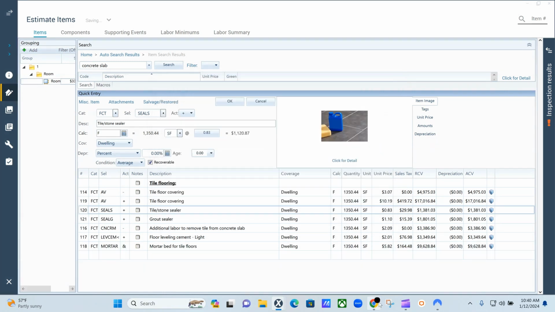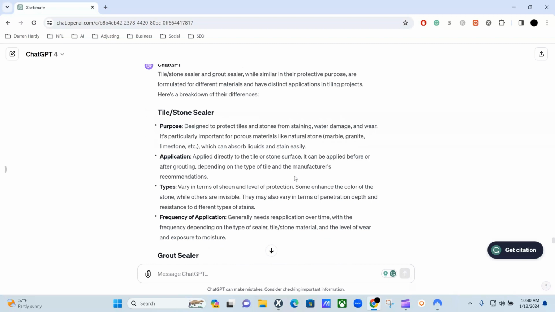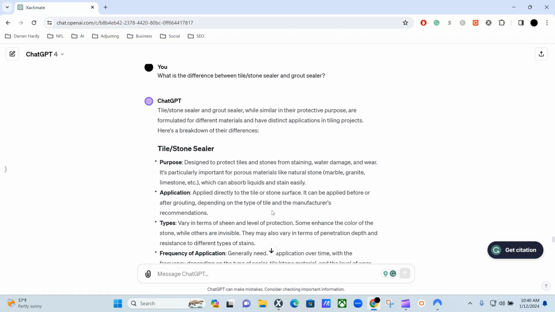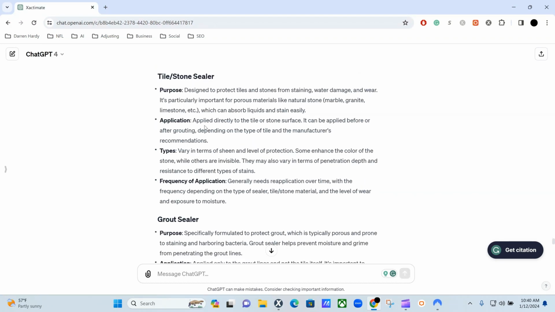So what I use when I don't really understand a lot of stuff is ChatGPT, to get a clearer understanding of what certain things are. So let's go to tile, stone, and sealer and grout sealer, and find out what exactly they are. So tile and stone sealer is designed to protect tile and stones from staining, water damage, and wear. It's particularly important for porous materials like natural stone, marble, granite, limestones, which can absorb liquid and stain easily. Okay, so that's the purpose of the tile and stone sealer, which is what we're using it for.